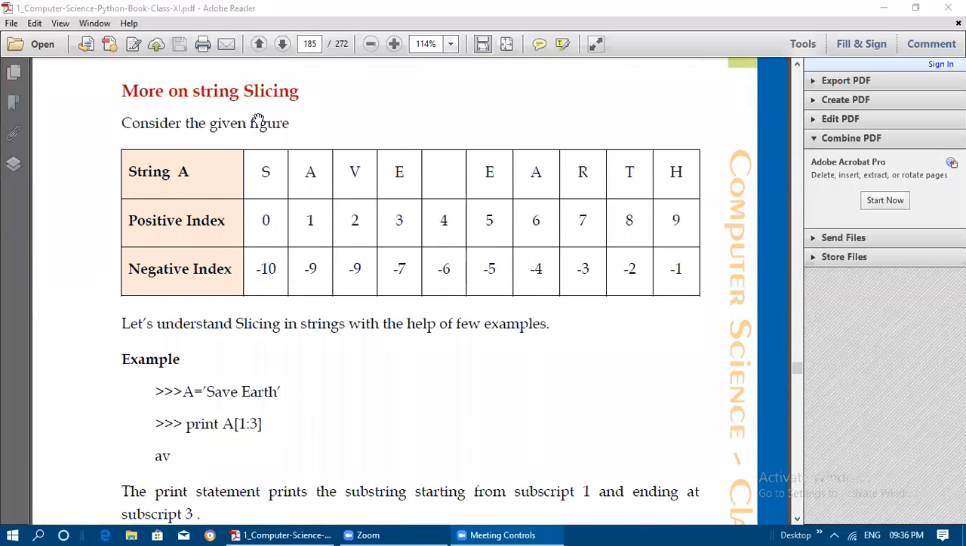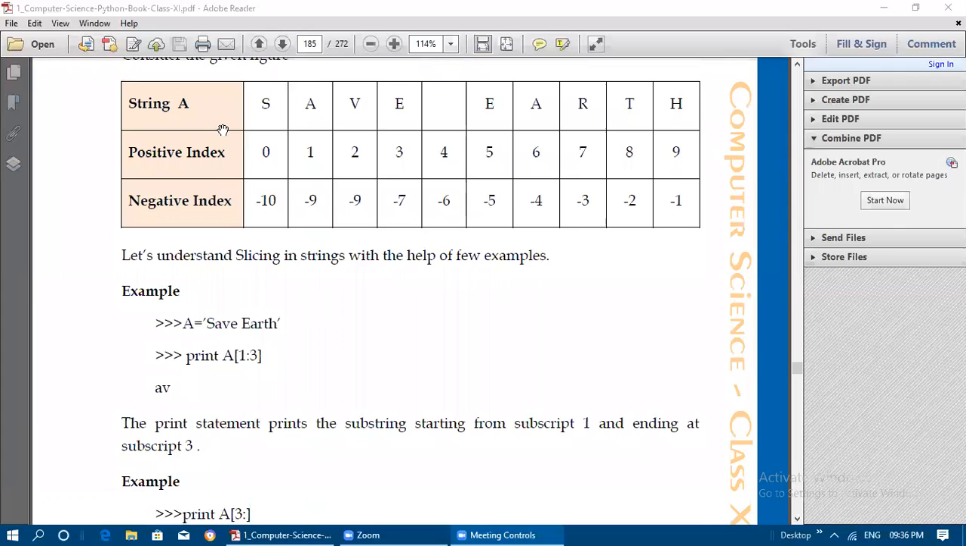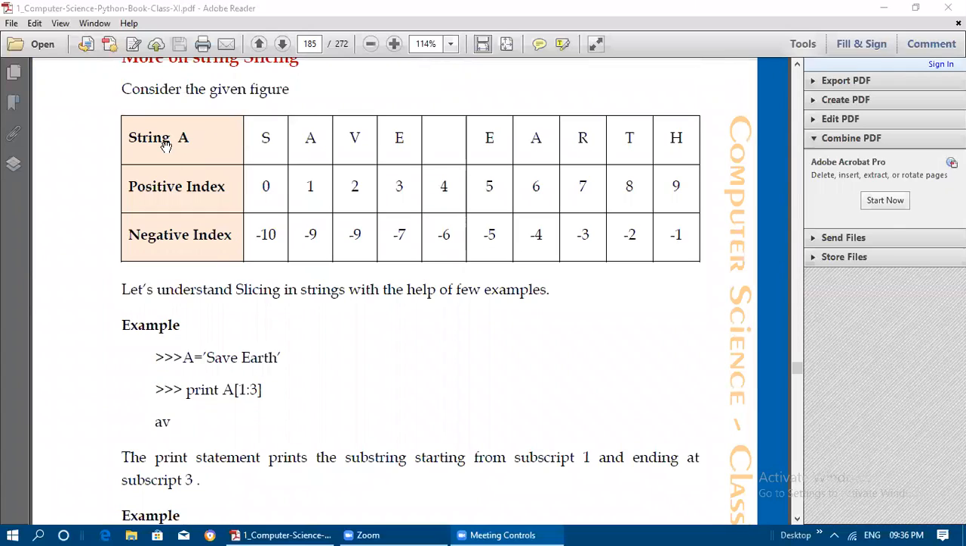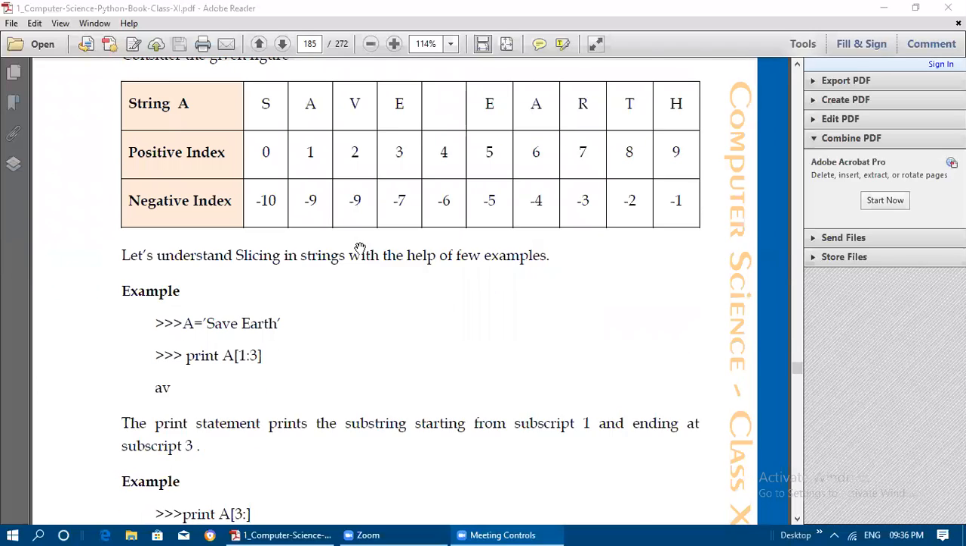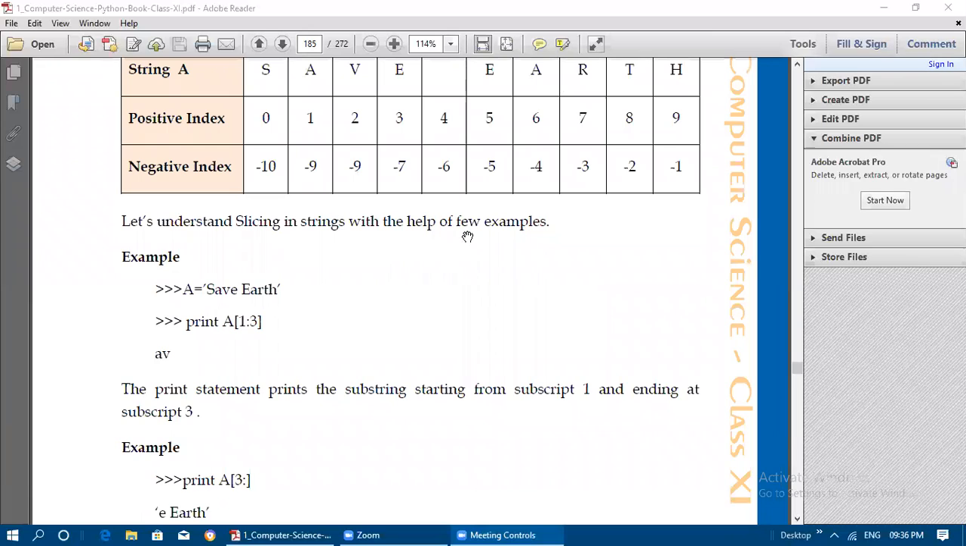Next is more on string slicing. We have given the string in a variable, that is 'save earth'. In between we have one space also. Space also is going to be taken as a character. For the space also one index is allotted. So totally how many letters are there including white space? 10. So what is the length of 'save earth'? 10. Let's understand slicing in strings with the help of a few examples, including positive index and negative index also. Slicing we can do here.